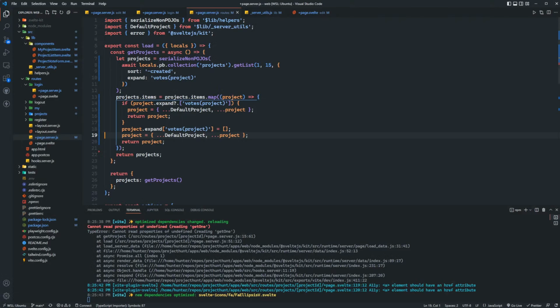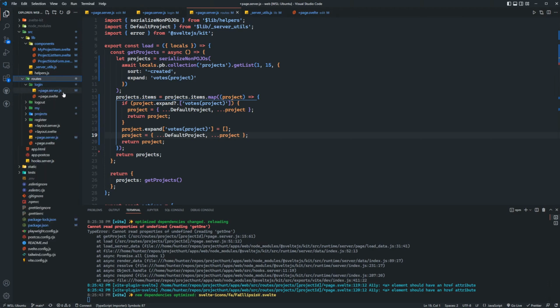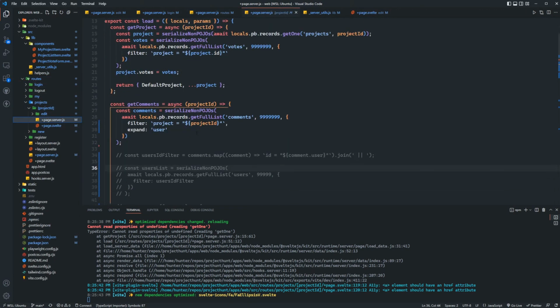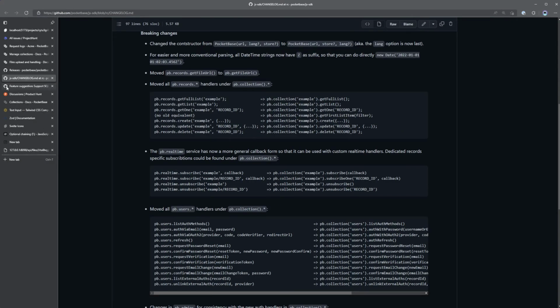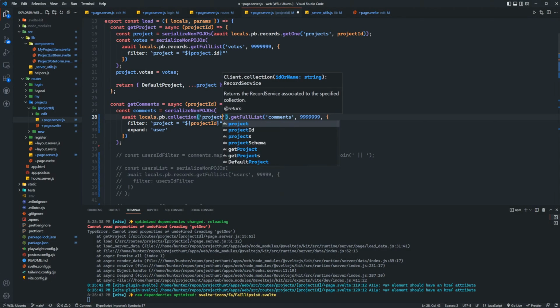Man, this is a lot of breaking changes. All right. So now on the get projects on our project page, we no longer need this. We need pb.collections. Is it not collection or collections? Collection. Project, or wait, comments.